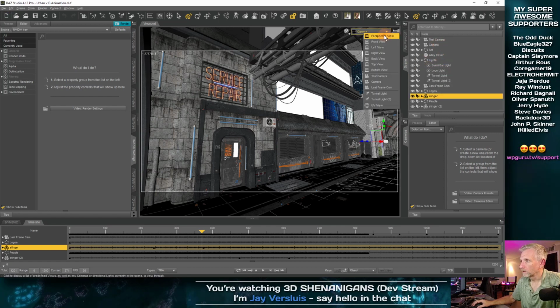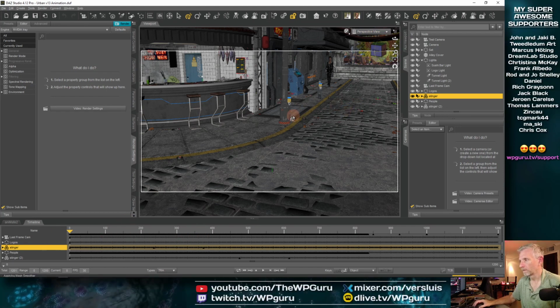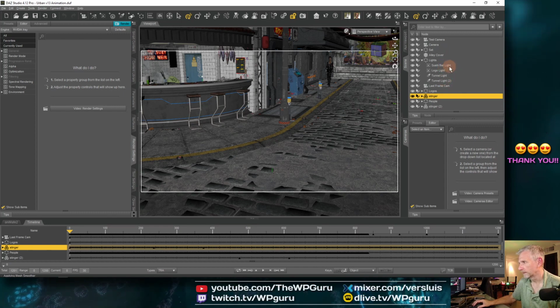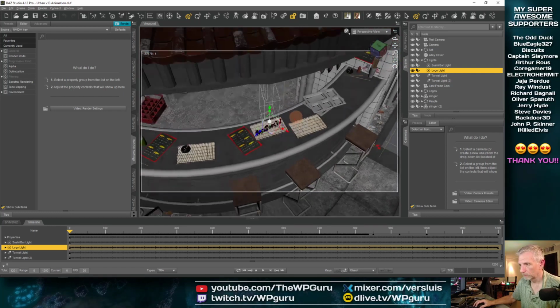So let's go to the perspective view. Let's go to the first frame of vision here, frame 0. And let's go to the light. This is the logo light. That's where it is.